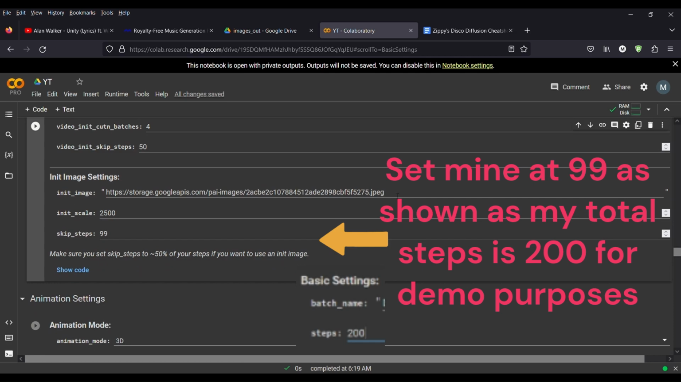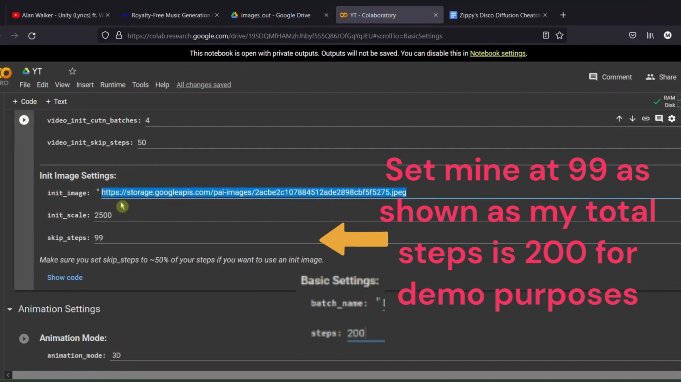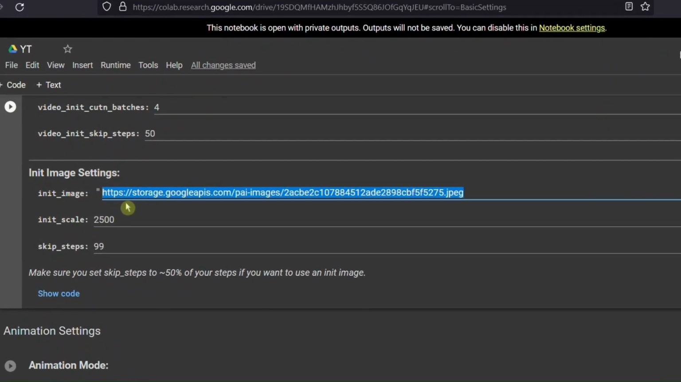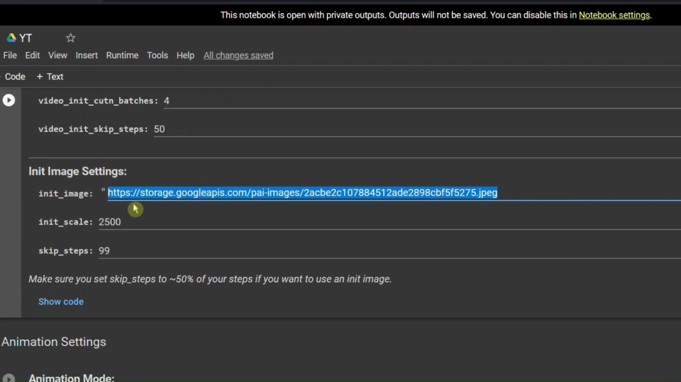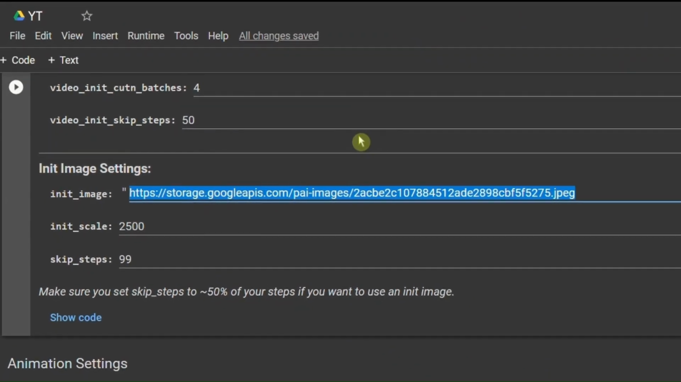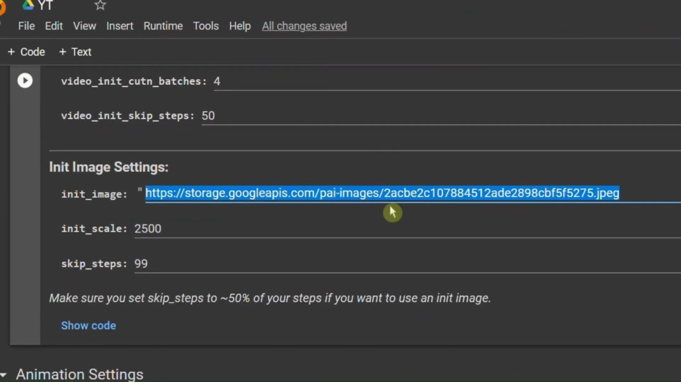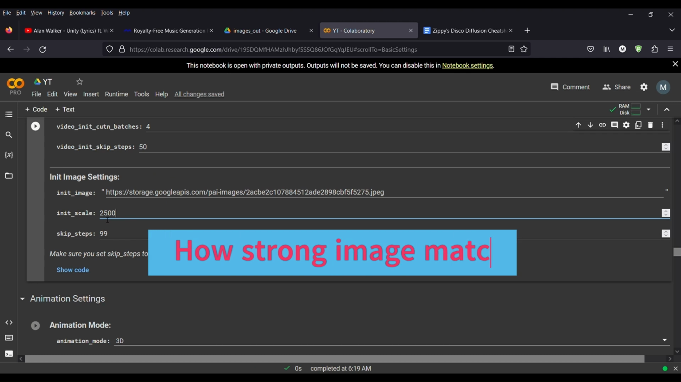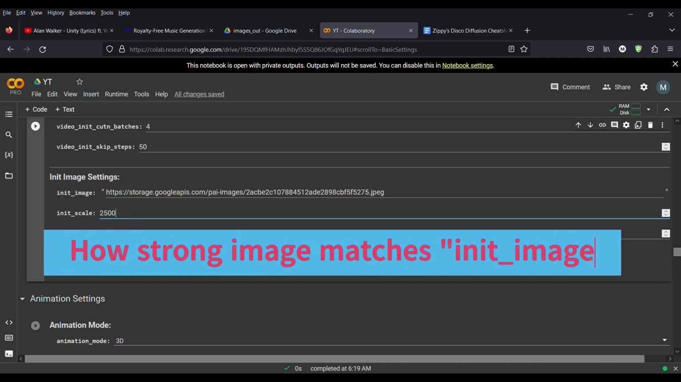This area is where you input an image. Let's say you have a Midjourney or DALL-E or etc., or even Playground AI. Wherever you get your image that you like, you can actually right-click the image and copy the image and paste it in here. Init scale, I want the scaling of the initial rendering higher. Usually around 2000, 2500 I like to keep it at.